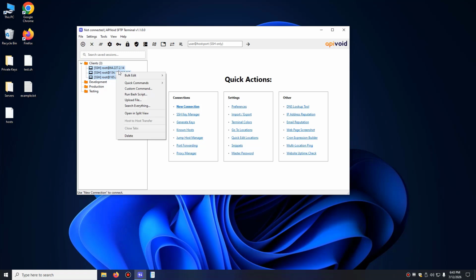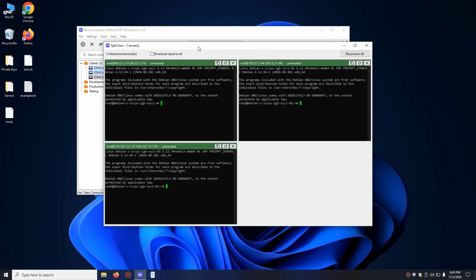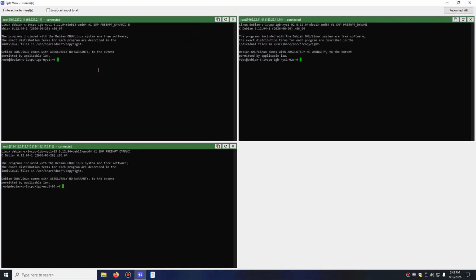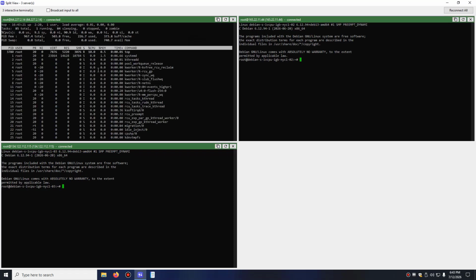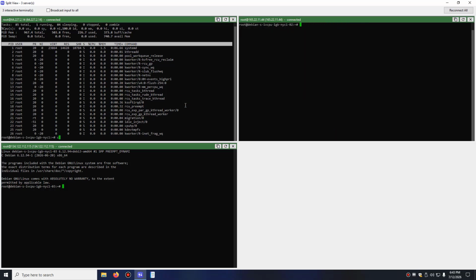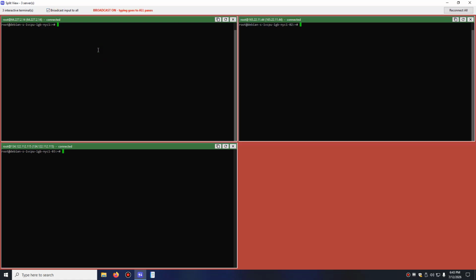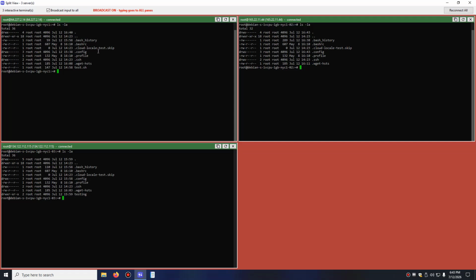Now let's try open split view. So basically it will open all the 3 servers in SSH in a split view. So you can execute commands, or you can also enable the broadcast mode so that you can send the same command on all servers.